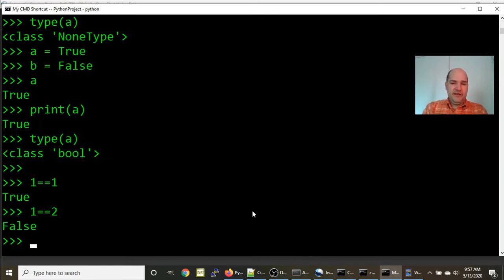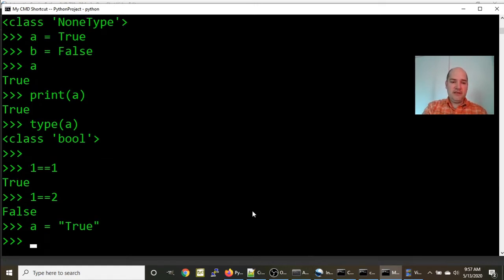Now, if we want to move on, we can move on to another type of values called strings. One thing about Python and all this redefining is that you can get yourself in trouble. And I'm going to show you one way that I've gotten myself in trouble in the past. I could define a as a string value that looks a lot like this Boolean value. So a is now True, but it's in quotations.